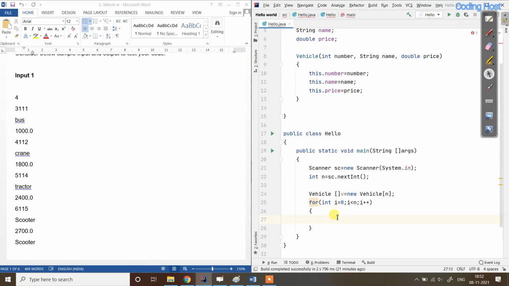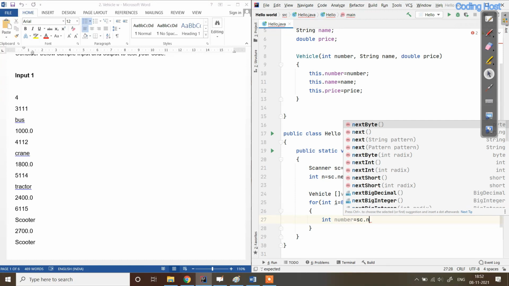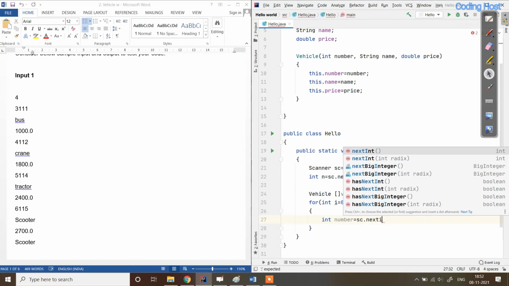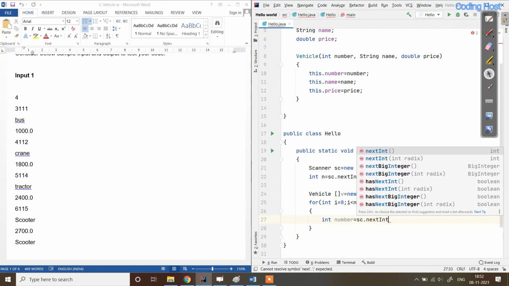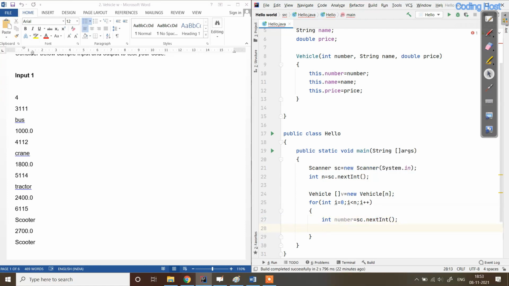And in this for loop we have to take input for the 3 variables, number, name and price. So I will make these variables here. Int number equal to sc dot nextInt. After that we have to write here sc dot nextLine. So scanner will move to the next line whenever we are using data types like integer, double, float, byte, which we are using for storing numbers. Because if we are not writing this line, then the scanner will not take the input from the next line and you will get an error.